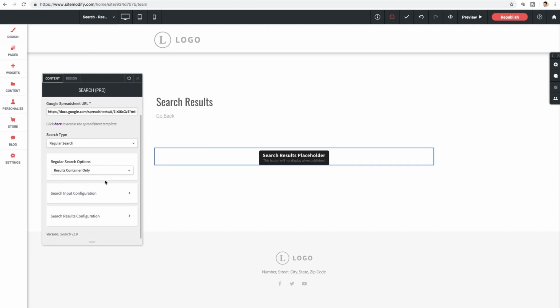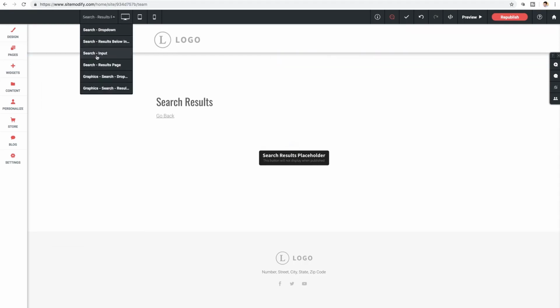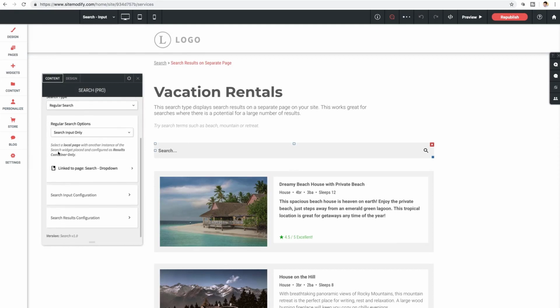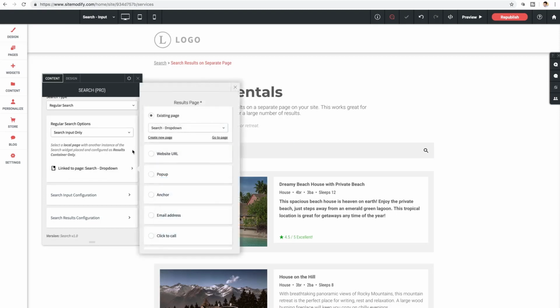Now the only thing that should be visible here now is the search results placeholder that we saw before. Now the very last step in this configuration is to link the two. So let's go back to the input page, into the widget panel again. And as stated here in the widget, we need to select a local page on the site with another instance of the search widget placed and configured as results container only. And we just did that. And now we need to identify that page here. So let's click. We'll go to existing page and select our results page.